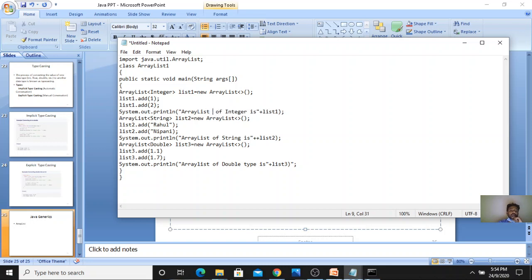I have already written it here, so I will just remove it. ArrayList of Integer: I will display the list 1 elements, which are storing integer values. Next is an ArrayList of String type, that is list 2, and I am adding Rahul and Nipani by passing them as values to the add method. This is how to add elements into an ArrayList with the help of the add method. Next, I am displaying the elements of list 2 with System.out.println. ArrayList of String is list 2.